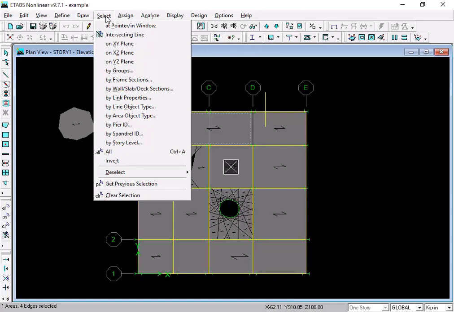You know, in a simple structure, a single story structure, selection may not be an issue. But when you are modeling, you say a 10-story building and it has a large area, then selecting a particular thing is very difficult. Okay, so in that situation, this select menu helps you.